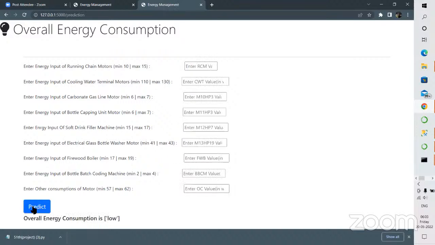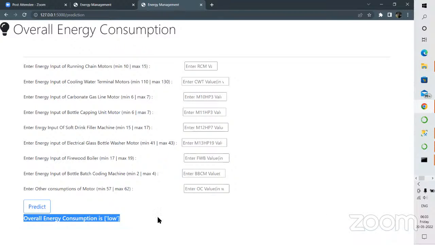Okay. Now when you click on predict, it will connect to your model, and it is predicting and displaying the results here. It's saying that the overall energy consumption is low. Okay, this is how you can visualize the predictions on your screen. This Python Flask application actually mocks your web application environment or mobile application environment, right? Or any of your business applications that you have. So this is how you build your model end to end.